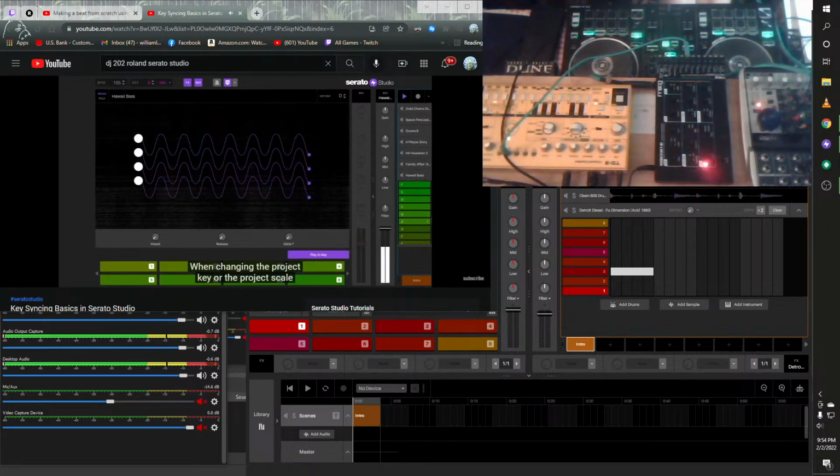When changing the project key or the project scale, the entire session will transpose together. This lets you remix or completely change the vibe of your song in seconds. Try this in combination with adjusting the BPM to give some new light to older projects.